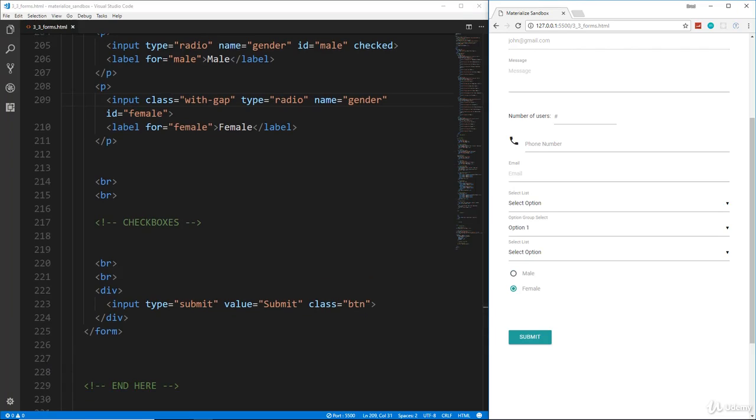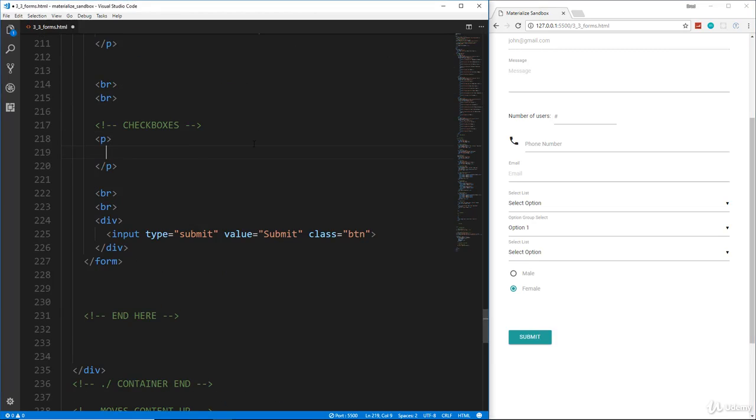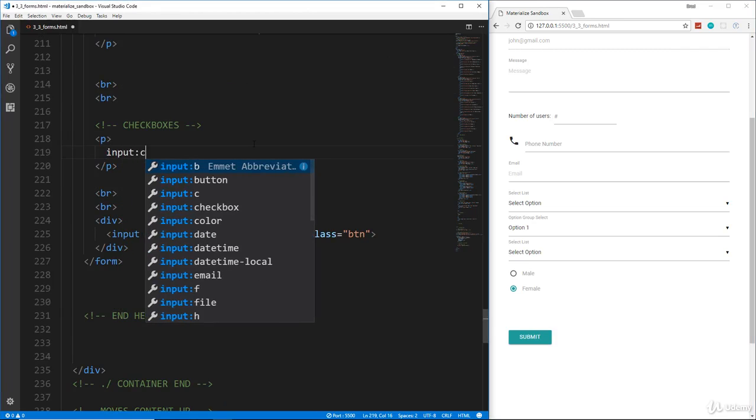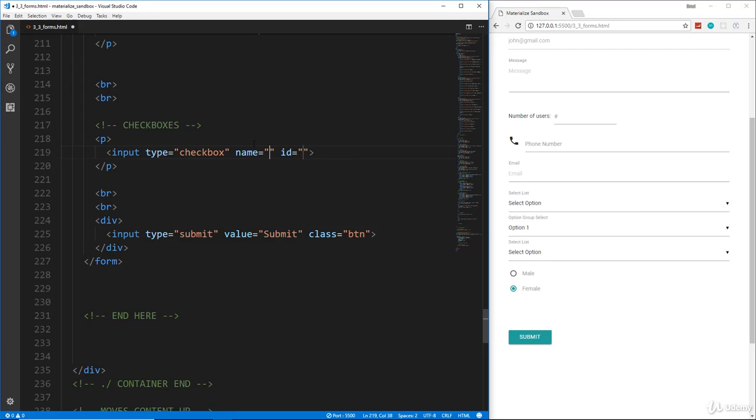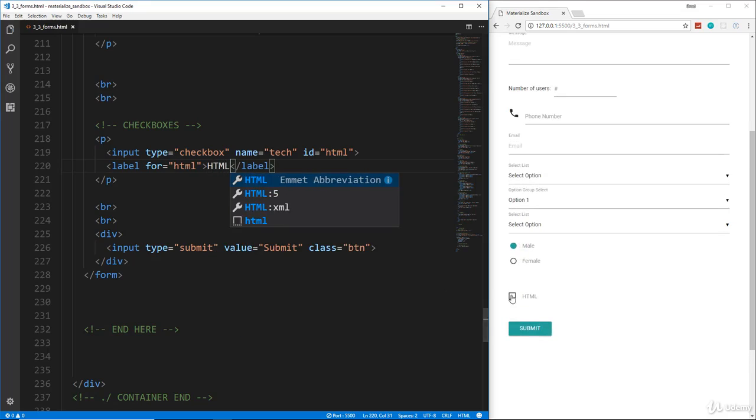All right, so next we're going to look at checkboxes. So very similar, we're going to put in our paragraphs, and let's say input. Type is going to be a checkbox, and let's see, let's say ID HTML. We'll go ahead and just put some languages in here, or technologies. For name, we'll just say tech, and let's put a label, and we'll say for HTML. And save. Now we have a little checkbox, and it has that cool animation by default.